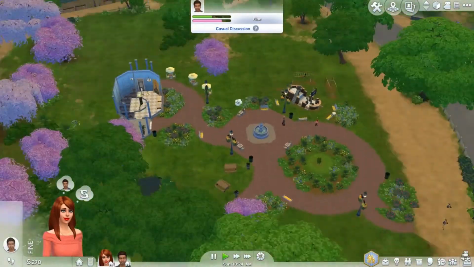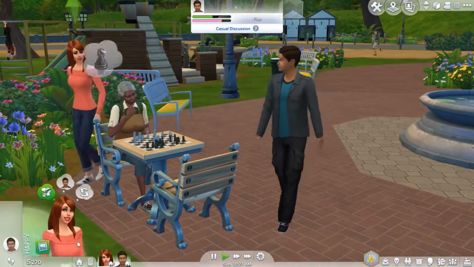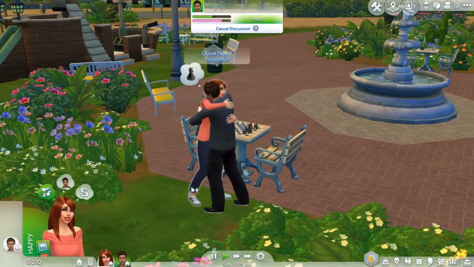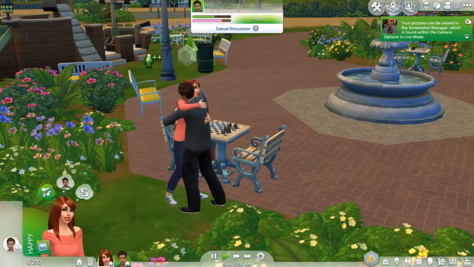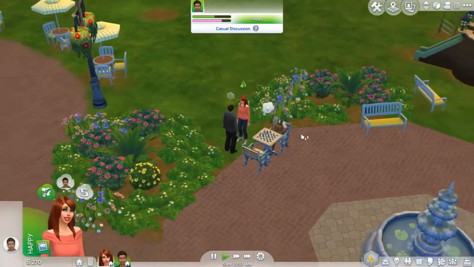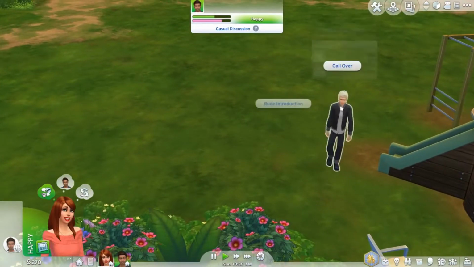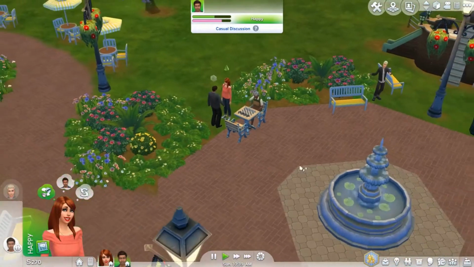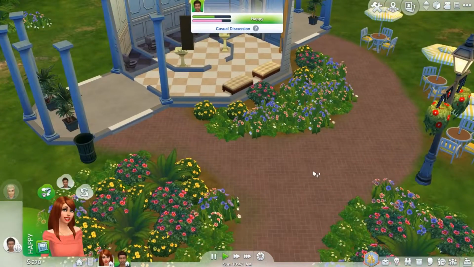So here's the park. It's pretty beautiful. There's just this old lady here playing chess, and here's another screenshot because I thought that needed to be done. And if you can see, maybe in the background, there's a kid playing on the monkey bars over there, and then here's Wolfgang, and we're going to introduce ourselves to him.